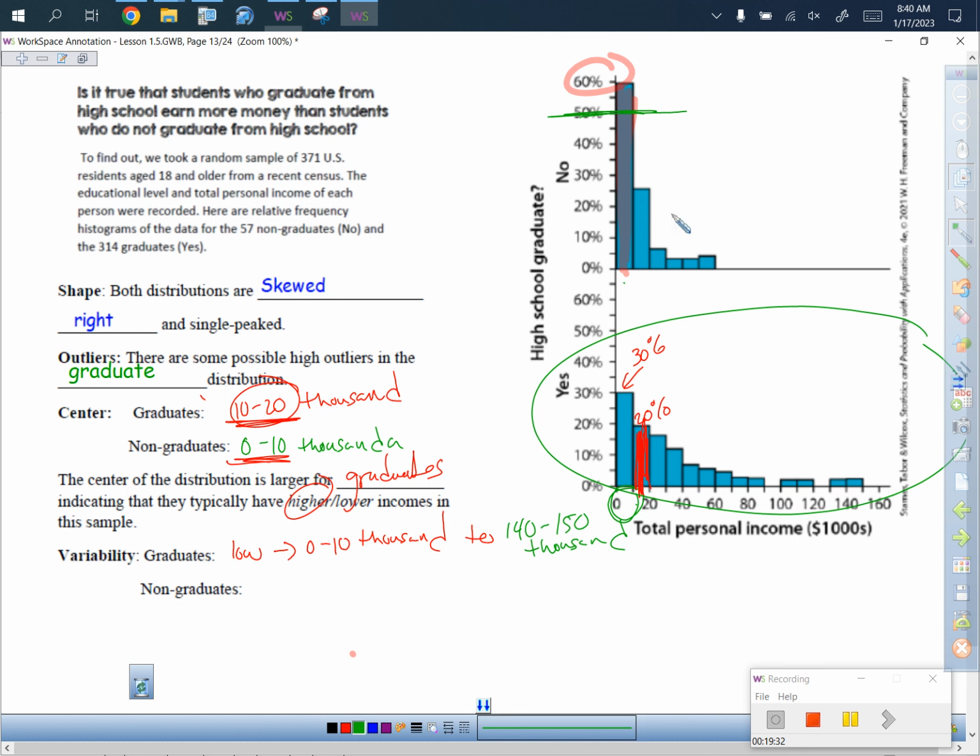Get your low to high on the non-graduates. Low to high. So low was 0 to 10,000 on here. What's the highest in these people surveyed data-wise? What's the most that they made? Looks like 50 to 60,000.